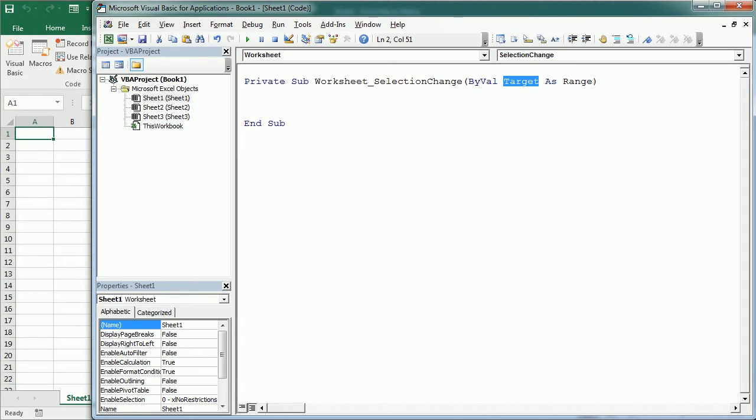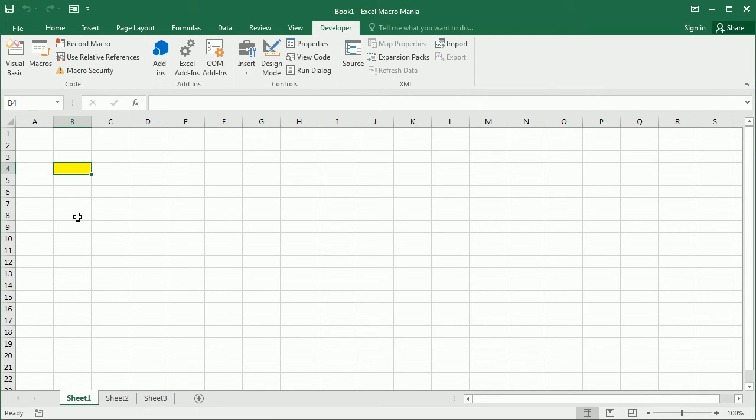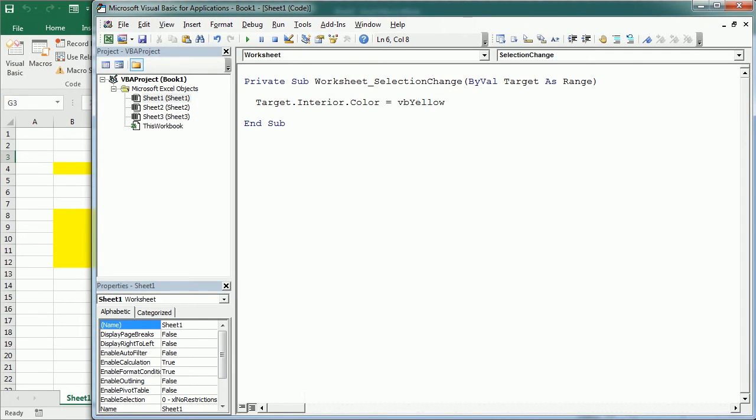So we can, for example, change the interior color of the cell when selected, writing Target.Interior.Color equals yellow. And as you see, when I select any cell or range, it gets yellow. And this up here means Target is the name of a variable, which is a Range object, and ByVal is the parameter passing mechanism, and it basically means we cannot change the value of the target in this case.